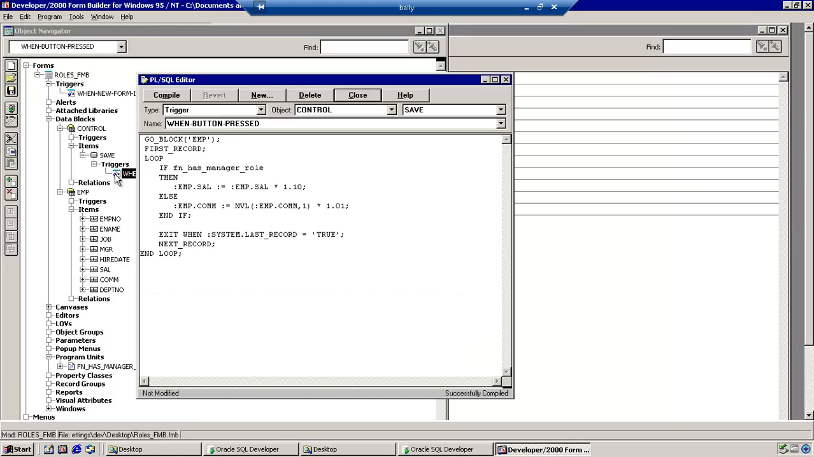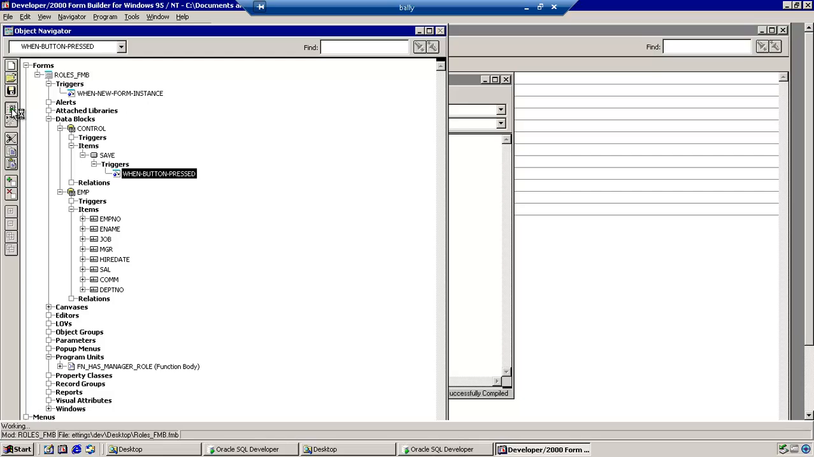So what happens when we press the save button? The save button is in two modes. When we press save, I want to go to the emp block and cycle through all the records. If they have the manager role, then increment the salary by 10%, as we have seen. Otherwise, if they do not have the manager role, then I want to increment the commission by just 1%, and we'll see that working.